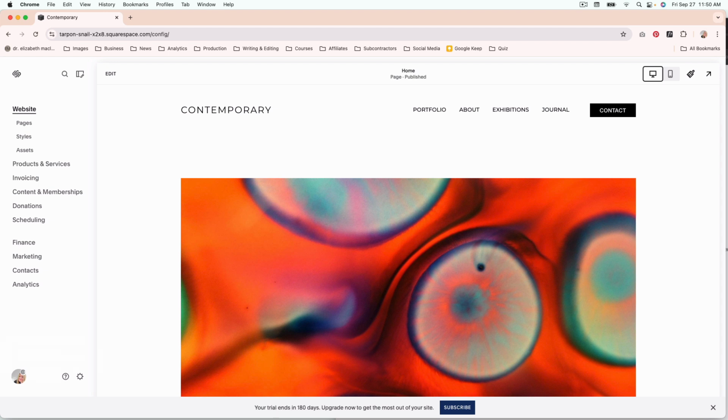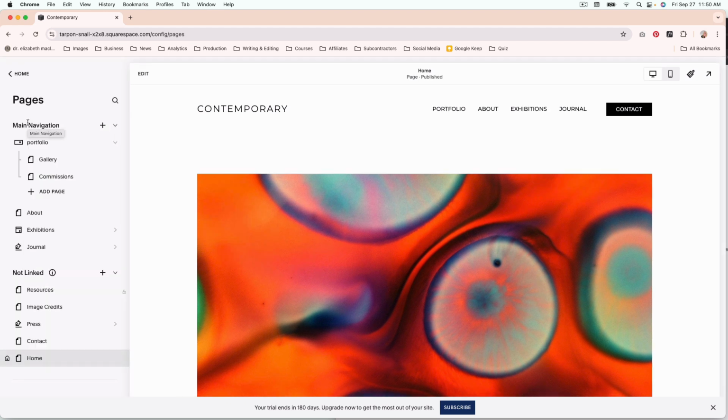Once you're logged in, on the left side of your dashboard you'll see a menu. Click on the option that says Pages. This is where all your site's pages are listed. Now scroll through your list of pages and find the one you want to protect. In this case, I'm going to protect a resources page that is found in my Not Linked section.